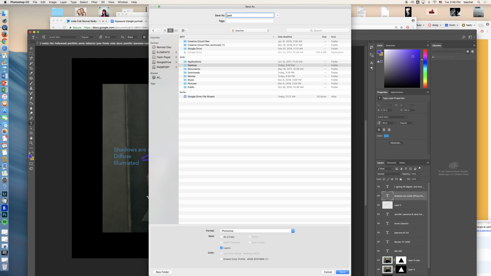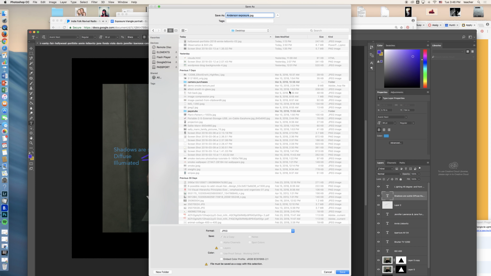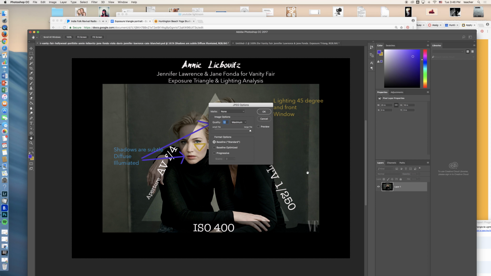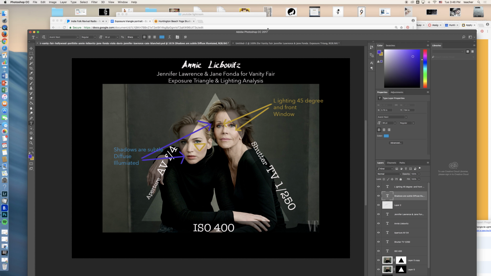So I'm going to come here and call it Anderson Exposure. And not a PSD, an actual JPEG this time. So a JPEG, okay? Anderson Exposure, Save. And then I just save that on my desktop, hit save. I'm going to keep it maximum quality because I know it's not a huge file to start out with.